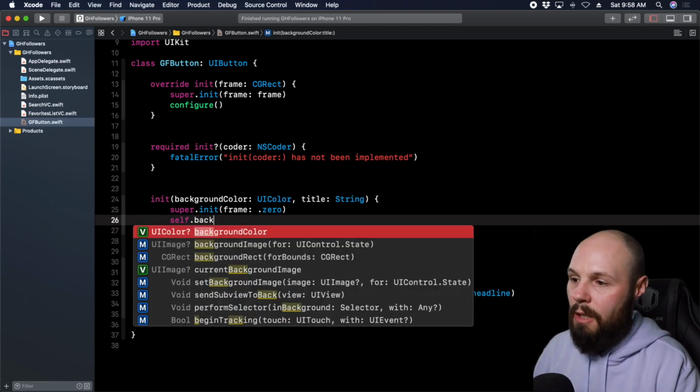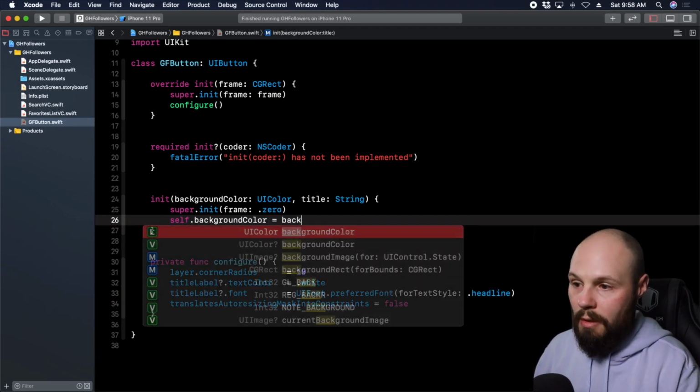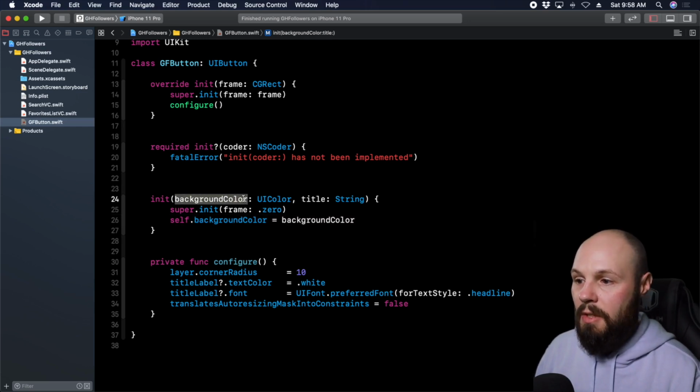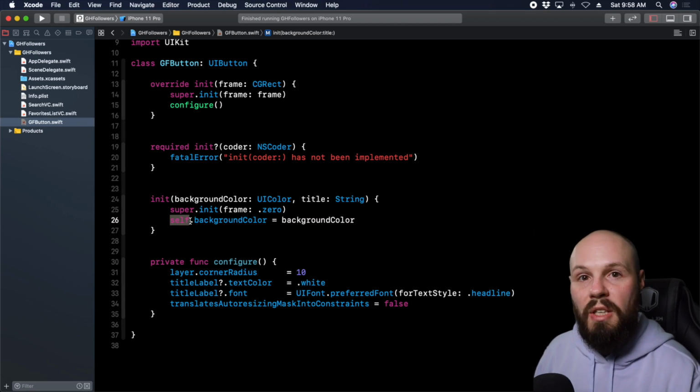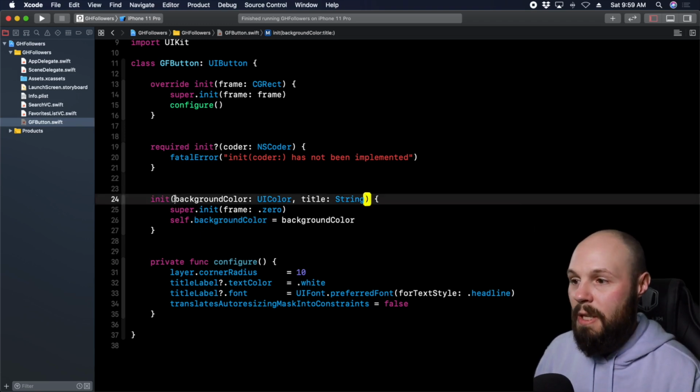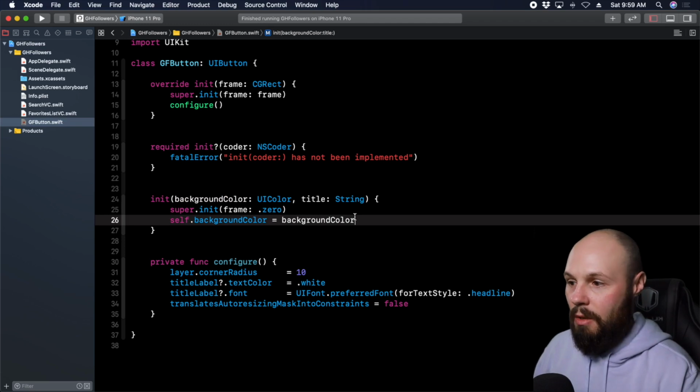So we do self.backgroundColor equals backgroundColor. What's going on here is we're setting the background color of the button equal to whatever we passed in right here, this backgroundColor. I know they're the same name, but that's why this one is in blue and has the self before it. Self means this button, this GFButton. So this GFButton's background color, and that blue lets you know it's a default thing, is going to be equal to the background color that we pass in. So that's how that goes down.